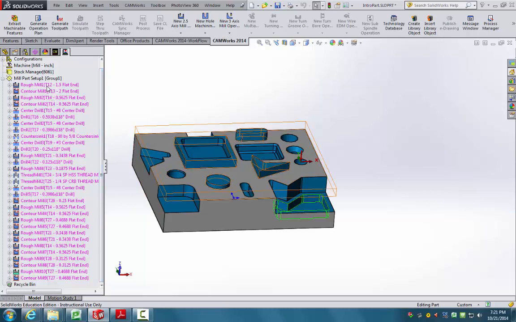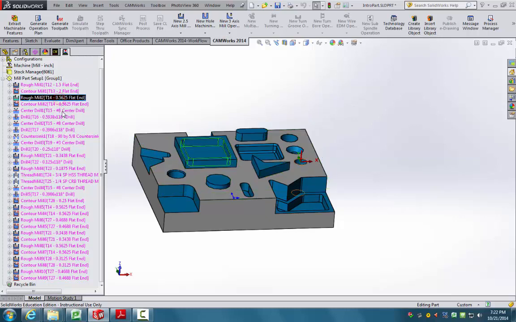And you can see that this rough mill is using tool 12 out of our tool crib, which is a 1.5-inch flat end mill. This contour operation is tool 13, and it uses a 2-inch flat end mill. And we can see that each of these operations has an associated tool. Some of them even use multiple tools at the same time. As you can see, this rough mill and this contour mill use the same tool, tool 27. And this rough mill and this contour mill also use tool 27.